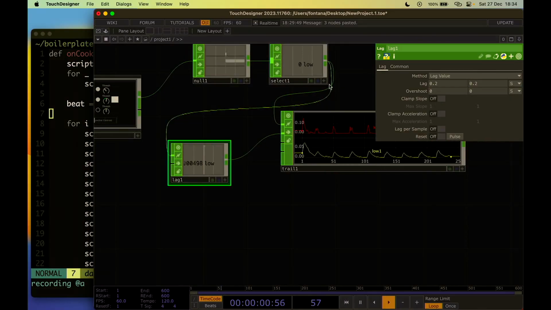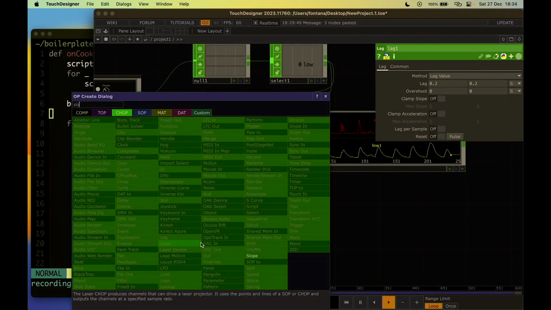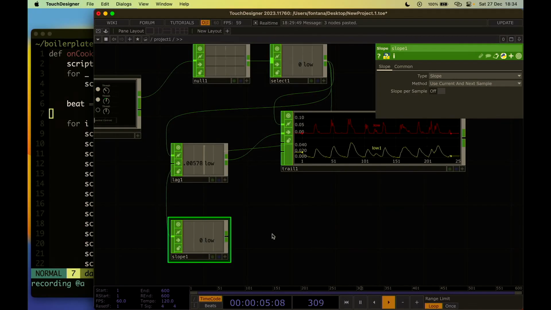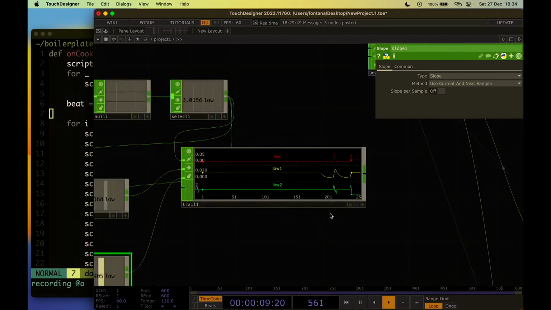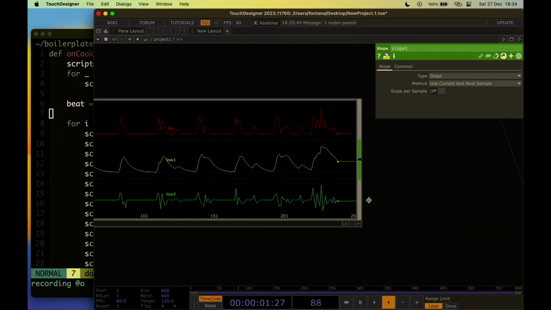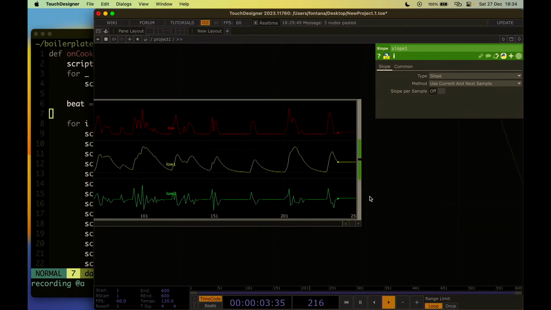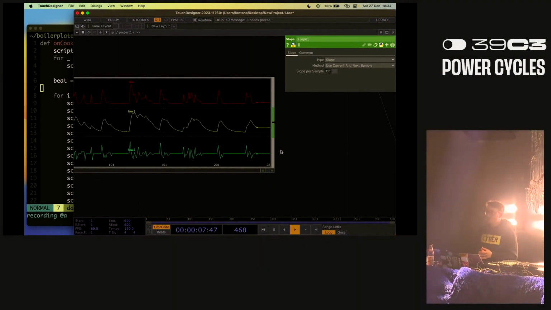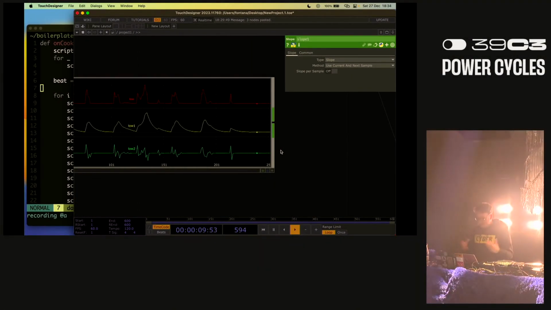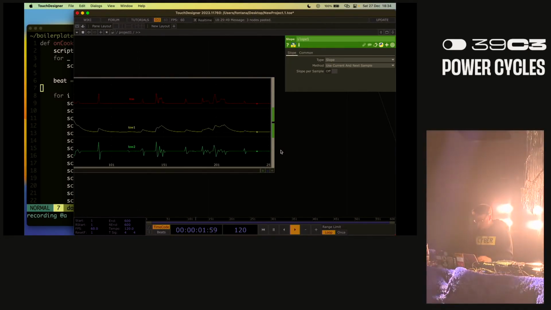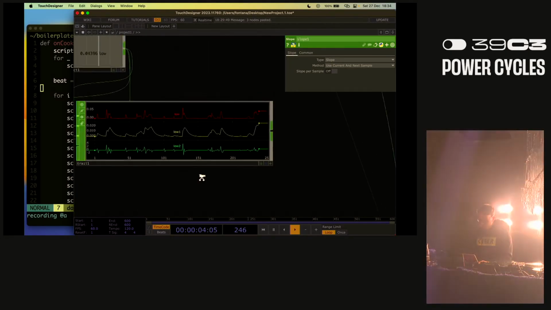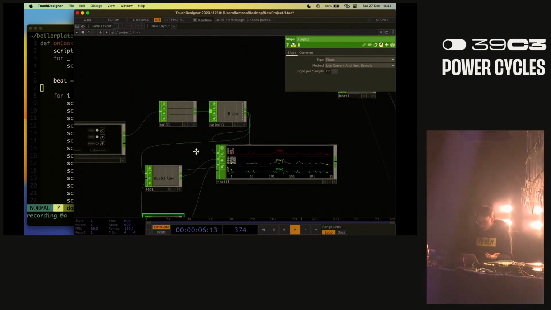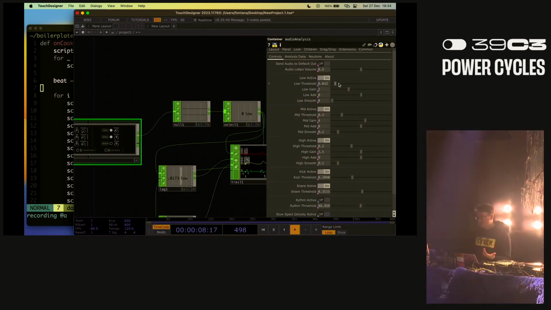Other people instead take the low, and they do the slope, which is they calculate the derivative, right? Now this gives you an even different signal. It can be useful, right? It's up to you to decide which one is better. There is no surefire way to do it, right? And in fact, often you will see people that when the music changes, you might need to adjust the threshold, right?